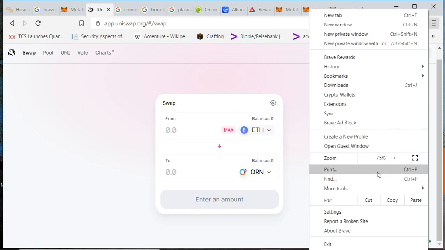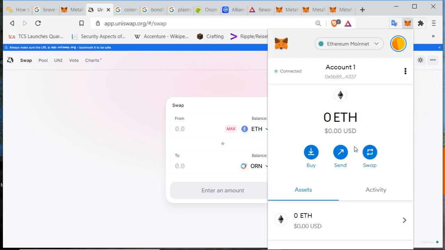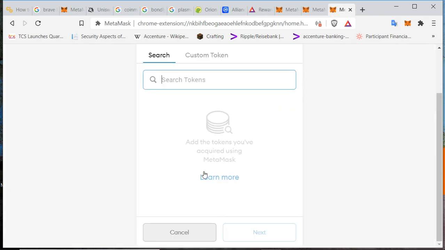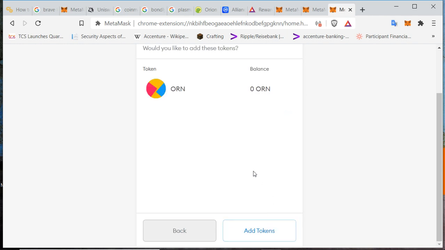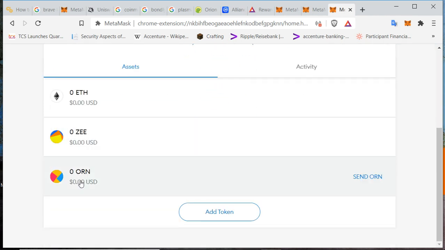I don't know if this is going to... No, it's not going to. So same thing if I want to add my ORN. Let me try to add ORN here. Oh, custom token again, right? So ORN, now I'm going to add it. So now my ORN is in here. I can see my ORN.